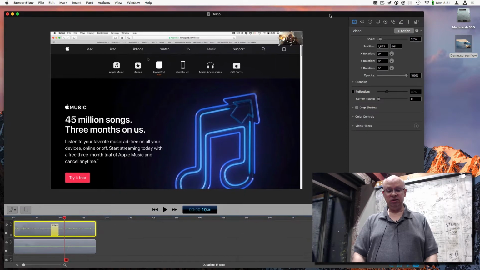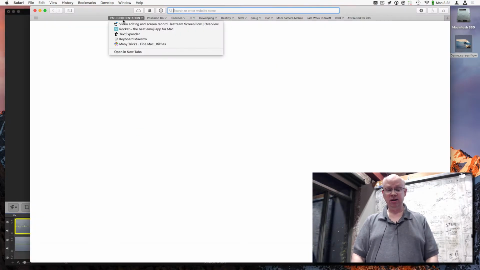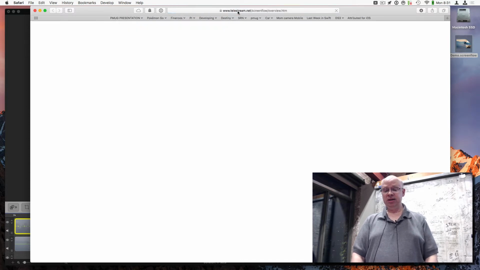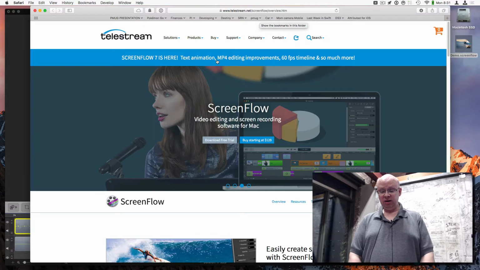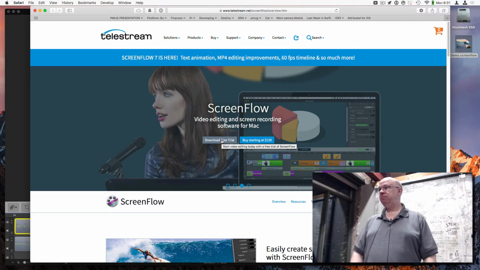So that is called ScreenFlow. And just so I don't forget, it comes from telestream.net, TELESTREAM.net. And the program's called ScreenFlow. And you can get the free copy there. You can see right here it says download free trial. And you can just play with it. They have a little tutorial. It's kind of a simple tutorial, but you can play with it all you want.